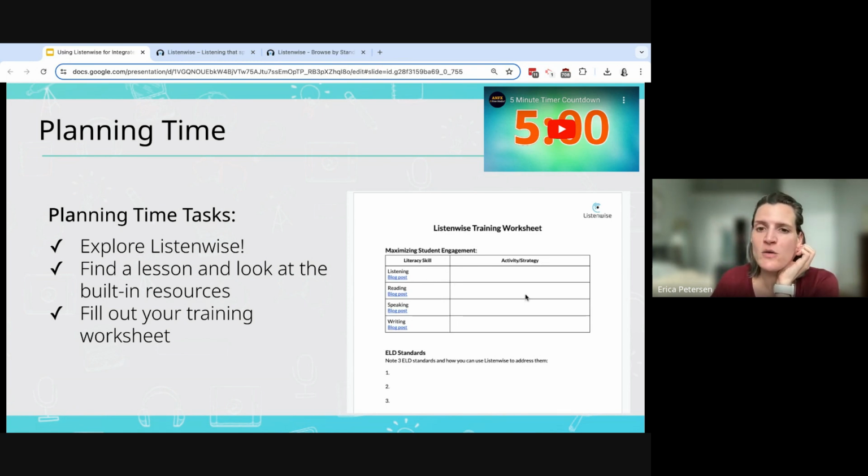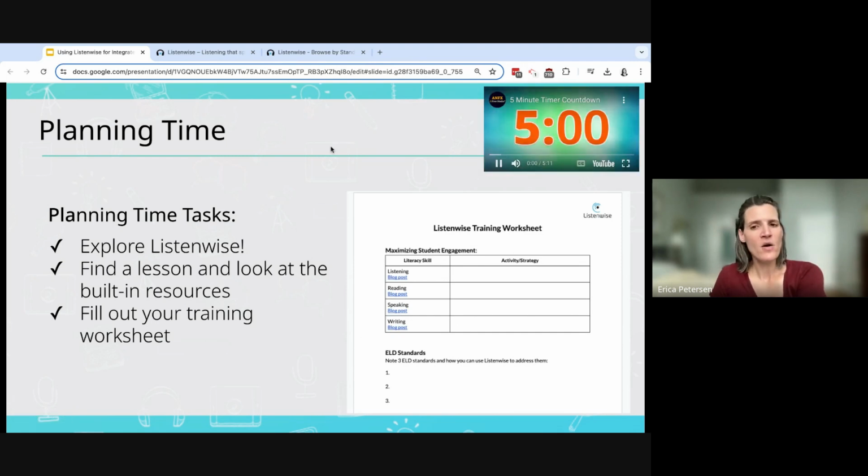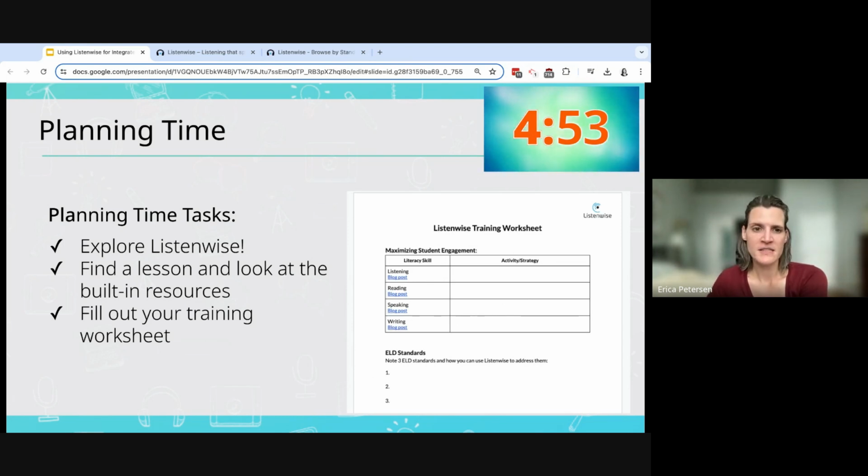On your worksheet, you can just be jotting down different ways, activities, strategies, tools within the platform that you can use to work on the different literacy skills. And if you want to start thinking about specific ELD standards and how you can use Listenwise to address them, there's a place for you to do that. So really just open planning time, ask questions. I'll start the timer now, but feel free to throw anything in the chat box, unmute yourself. I'll go on mute unless people do have questions.